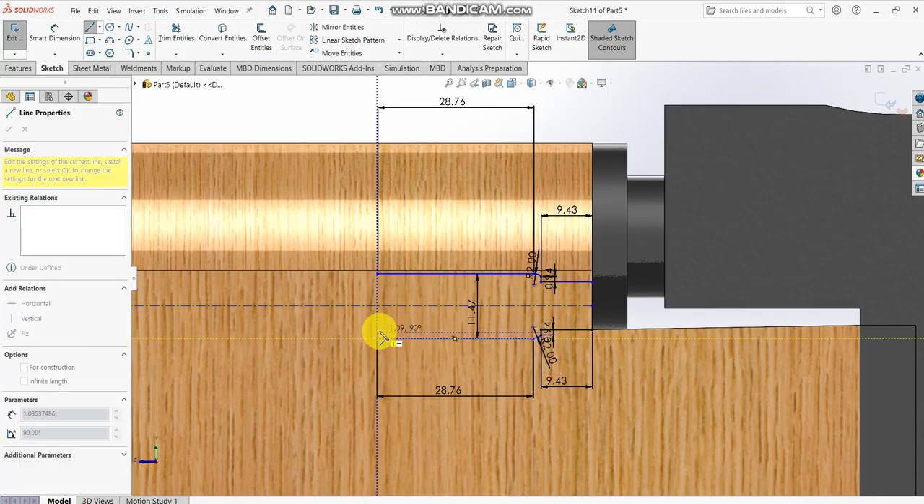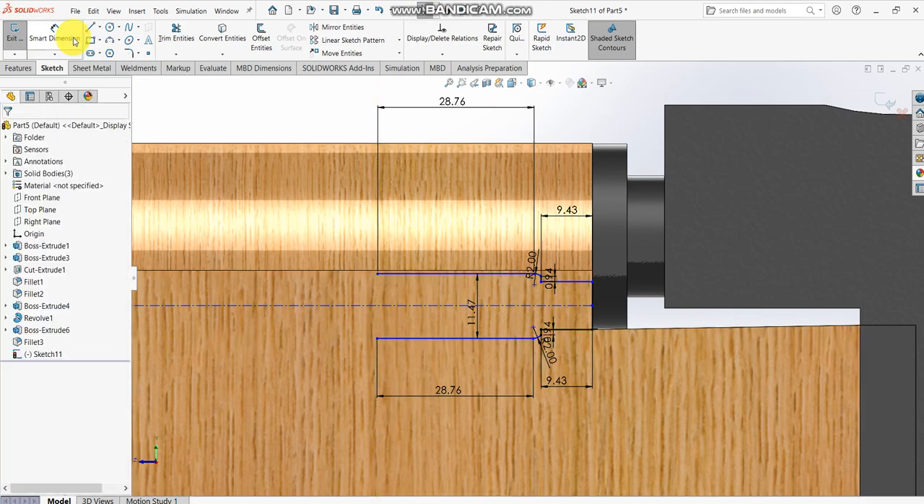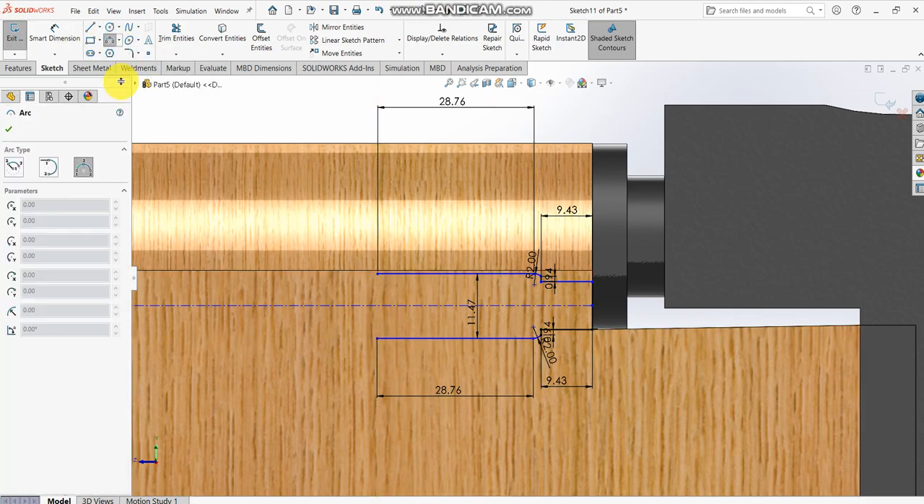Okay, first of all, I'm going to create that curve first, that 3-point curve. I'm going to create that 3-point curve. You click on your 3-point arc.